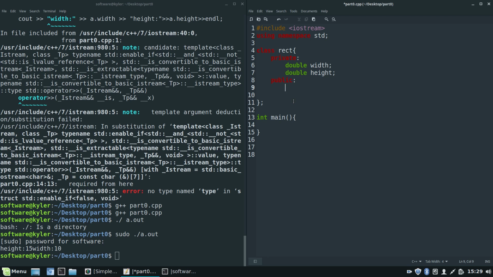There's not a good reason to create a function that is private. There are occasions where that exists, but in this case, we're not going to. We're going to have a couple of functions. Void, like we talked about before. Void means that they don't return anything, right? Set width.